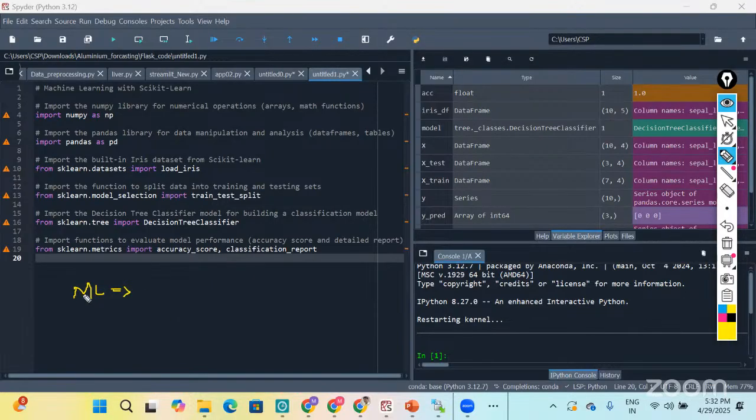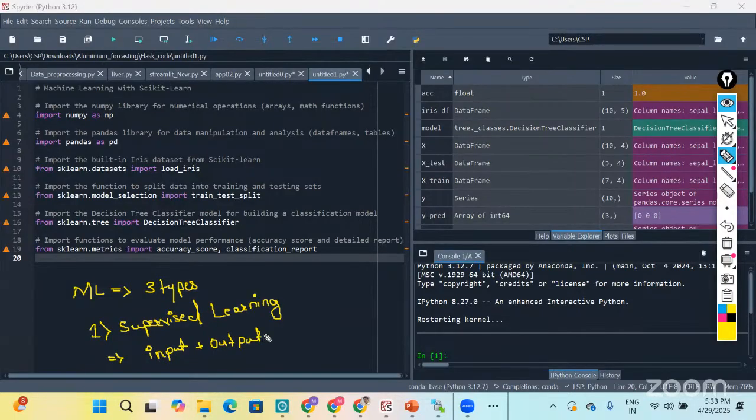Now we will see the different types of machine learning. First we will go with the introduction of machine learning. We have three types of machine learning. First is supervised learning. Now, what is supervised learning? Supervised learning is where we know the input and we know the output, which is nothing but supervised learning.